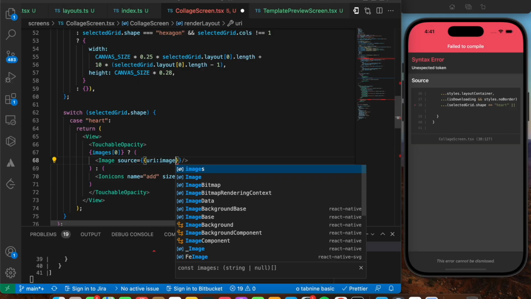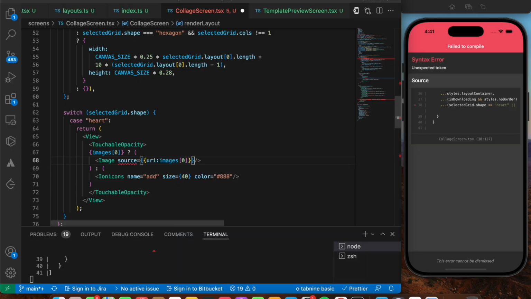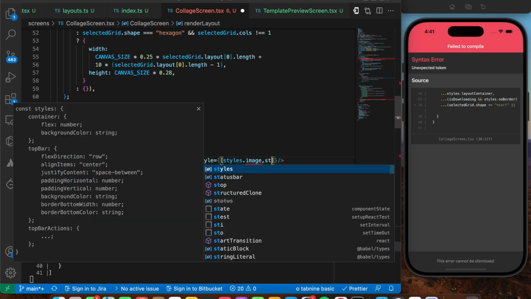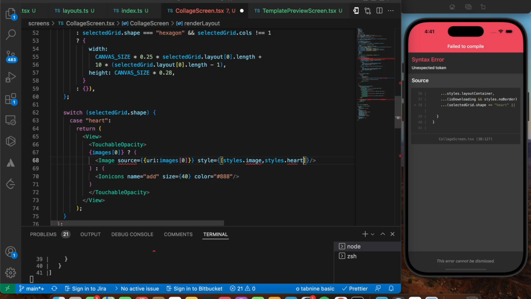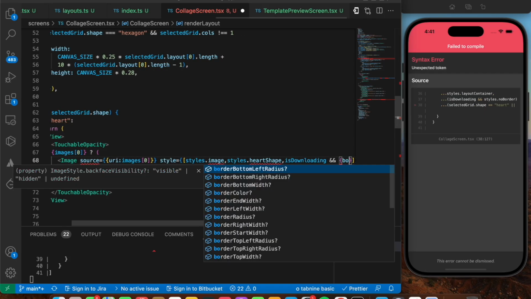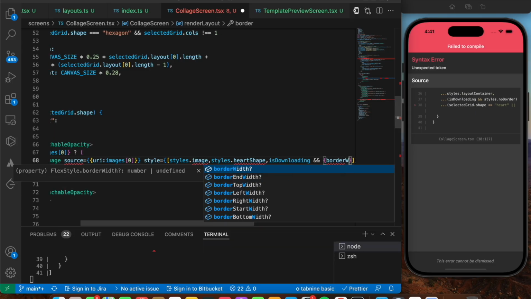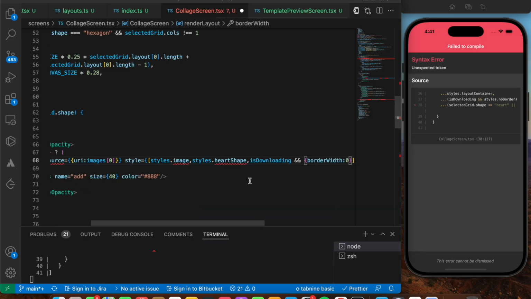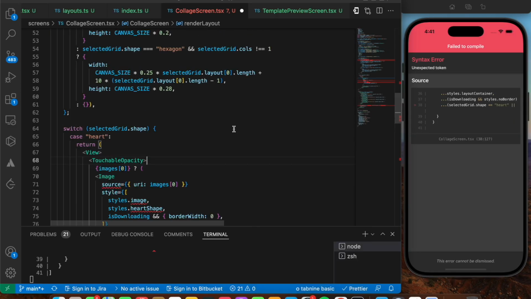So here we're going to say if images of 0. Yeah, so this is basically the data for this one, that is the link to show. Apart from that, we're going to say the style. So style is going to be equals to an array of styles. So initially styles.image. Okay, and it's going to be styles.heartshape. Then it's going to be equals to if is downloading is true, and your border width is going to be equals to 0. Okay, that's pretty much it. Let's try to format once.